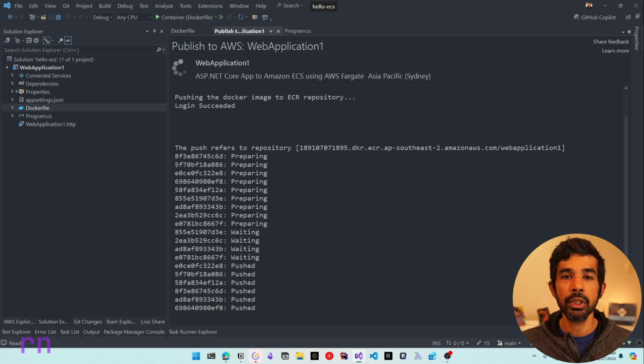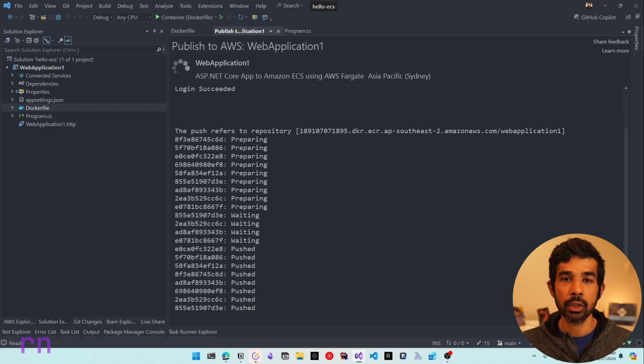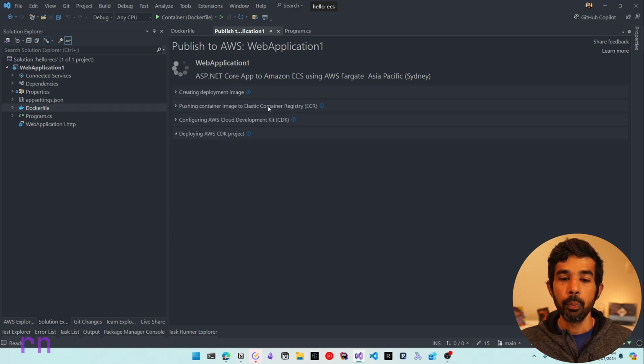This is very similar to us publishing NuGet packages or even publishing different versions of our application. Now, with the image pushed to ECR, it's configuring the Cloud Development Kit, which it will be using to create the resources in AWS. Once it's done, it's going to deploy the AWS CDK project.